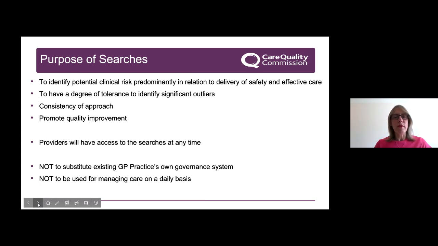For example, for DMARD monitoring, the national guidance usually recommends at least 3 monthly monitoring of blood tests. However, our searches identify patients who haven't had monitoring within the last 6 months. This has been done deliberately to make sure that we're identifying those patients who are of potential highest risk, rather than somebody that's just a few days over the monitoring interval.